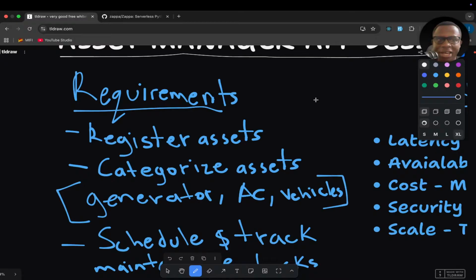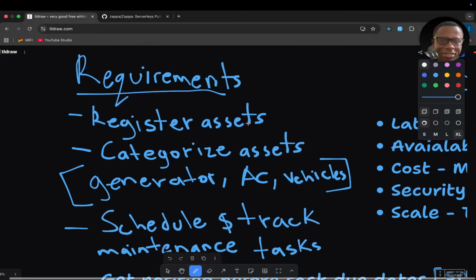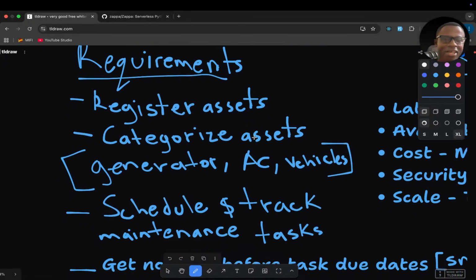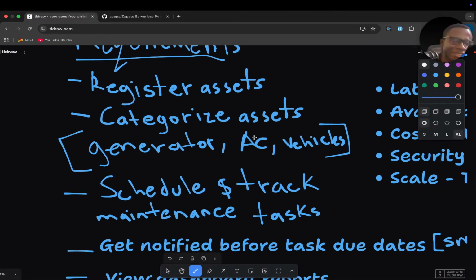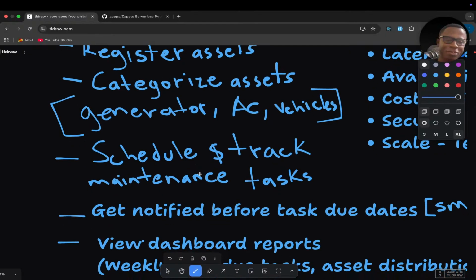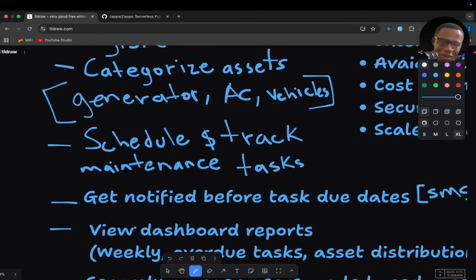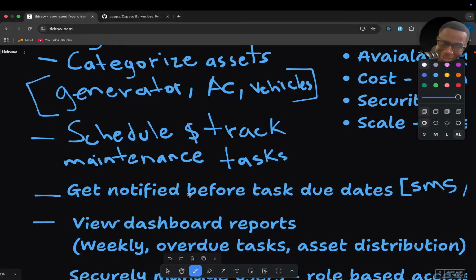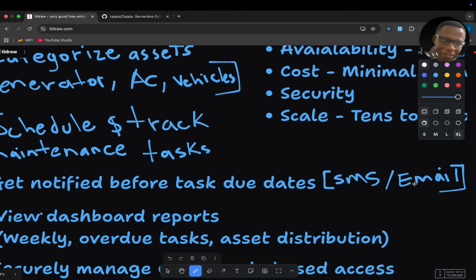For the requirements, I said we have to register assets and categorize assets. An asset was a physical or tangible asset, not intangible assets like stocks. Only things like your vehicle, your IT equipment, your laptops, your generators, AC units, and so on. And then tasks are required to be scheduled and tracked against these assets. Then you needed to notify a user before a task's due date via SMS and via email.